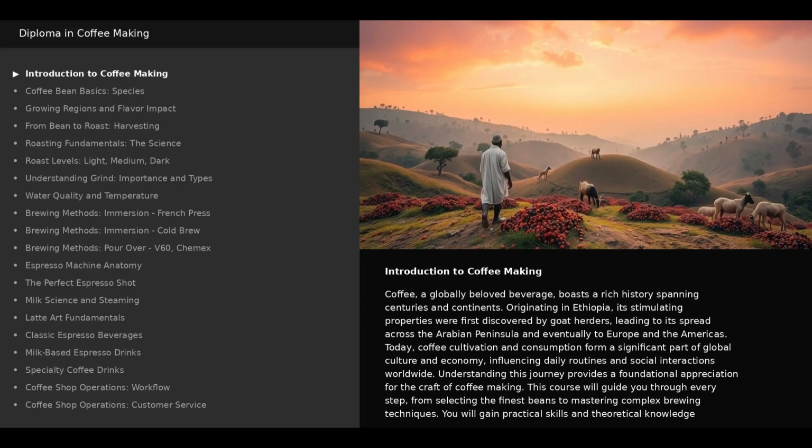Introduction to coffee making. Coffee, a globally beloved beverage, boasts a rich history spanning centuries and continents. Originating in Ethiopia, its stimulating properties were first discovered by goat herders, leading to its spread across the Arabian Peninsula and eventually to Europe and the Americas.